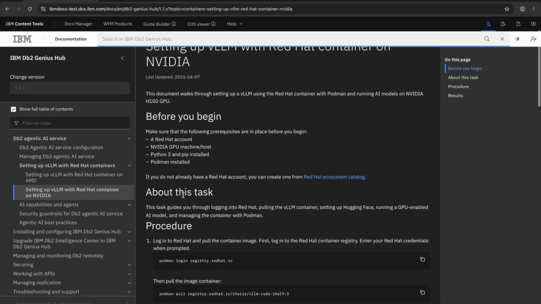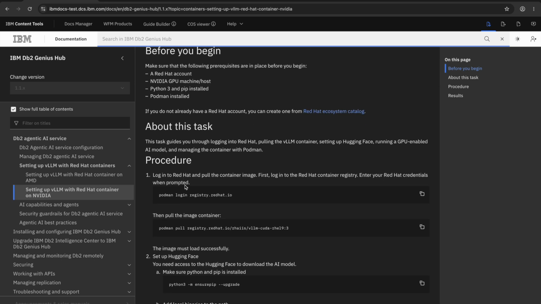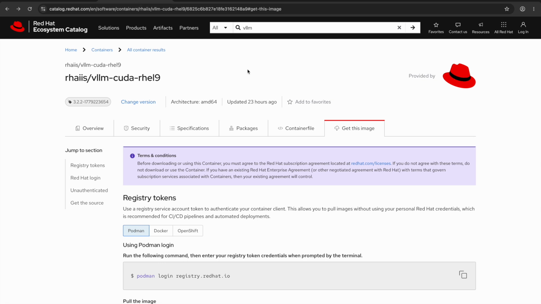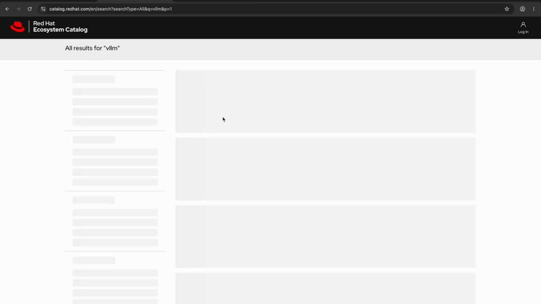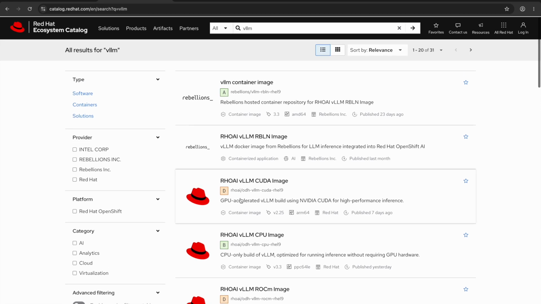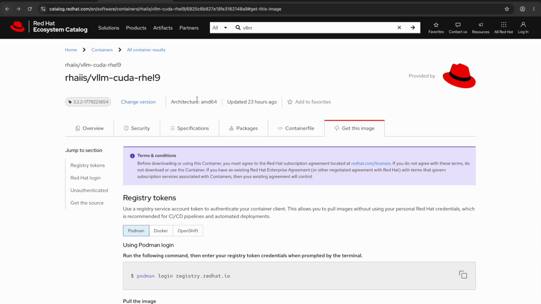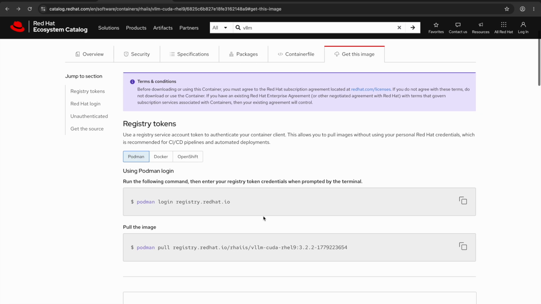Now let me walk you through the setup steps in detail so you understand what's involved. Step 1 is to log into your Red Hat account and pull the container image. Let me show you where to find the vLLM container. I'm on the Red Hat ecosystem catalog here, and if you search for vLLM, you'll find the Red Hat AI vLLM container images here. You can see there are different versions for different GPU platforms. We are using the CUDA version for NVIDIA GPUs. This page has all the documentation and the pull commands you need.